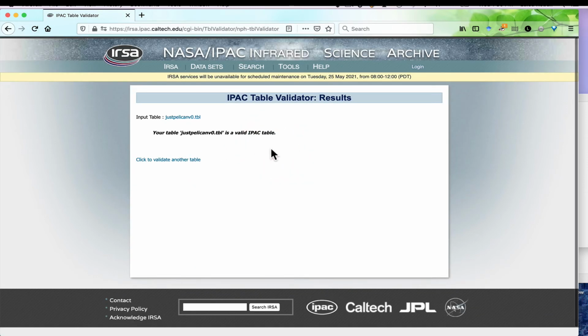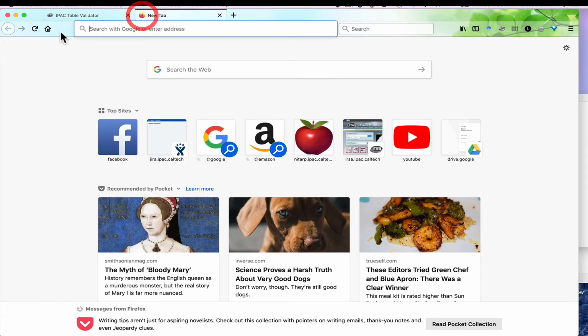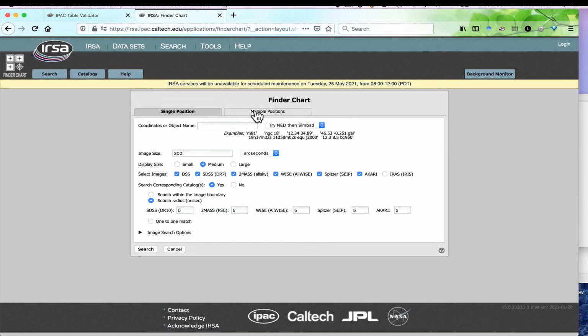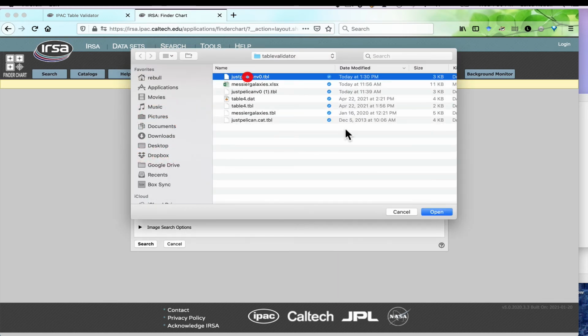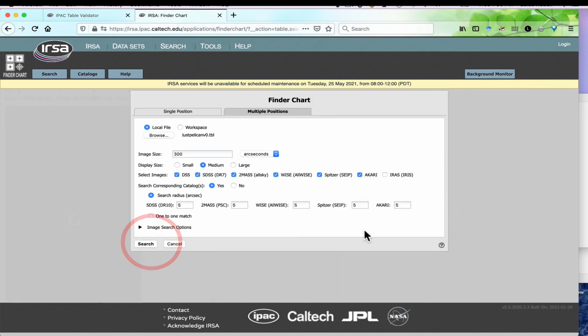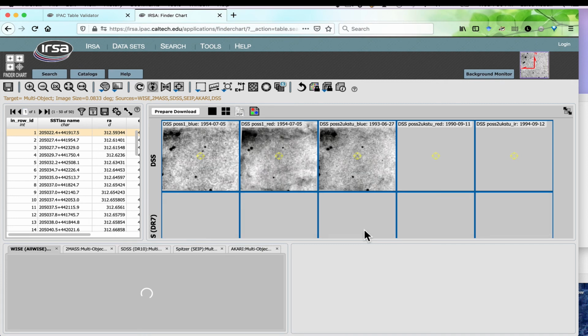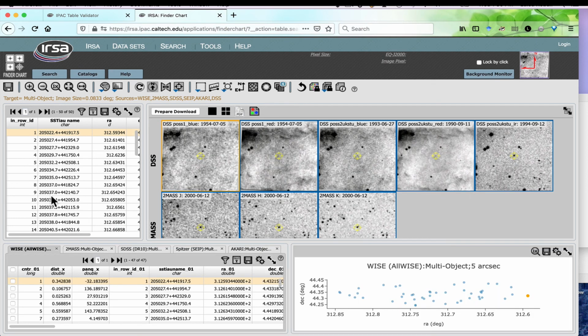Now it says it's a valid IPAC table, but let's check. Let's go to Finder Chart and upload this table to do a search. So yeah, it looks like it worked. Another video addresses troubleshooting for working with IPAC table files.